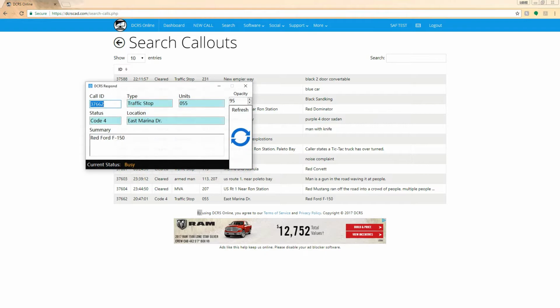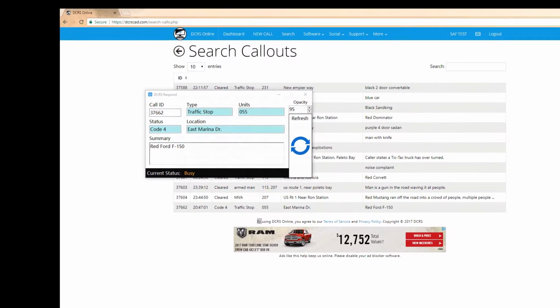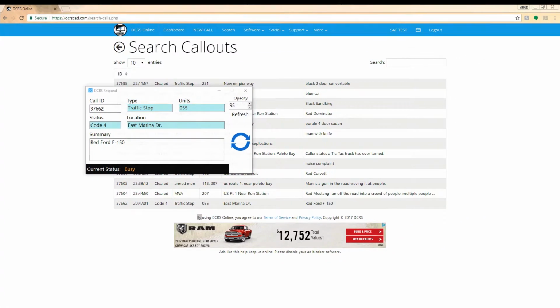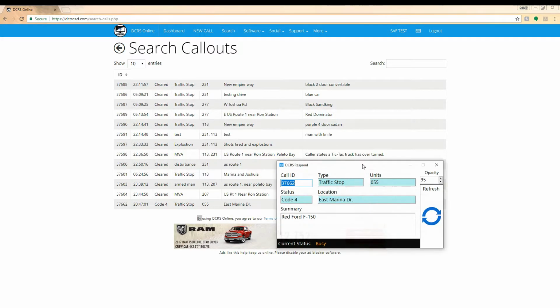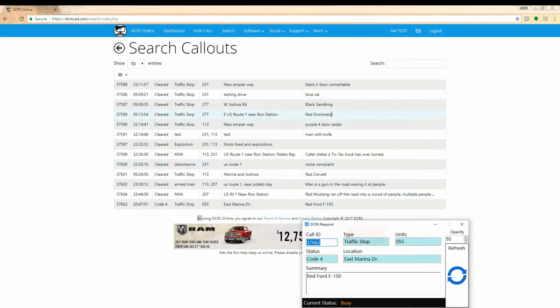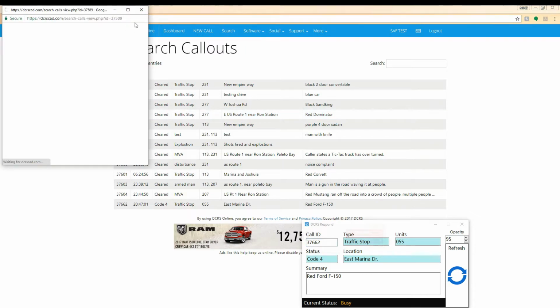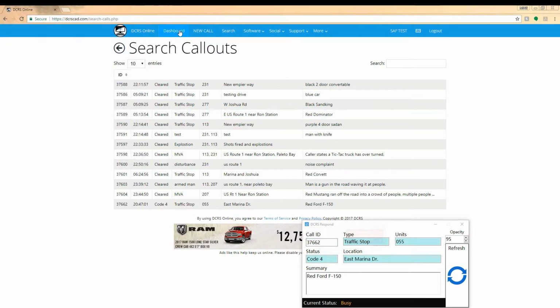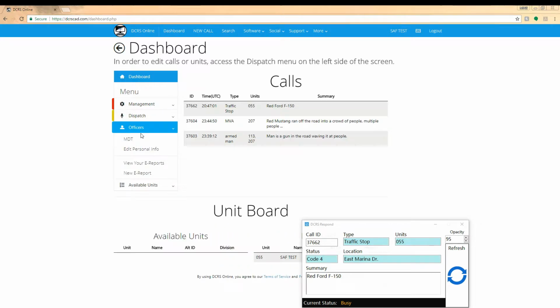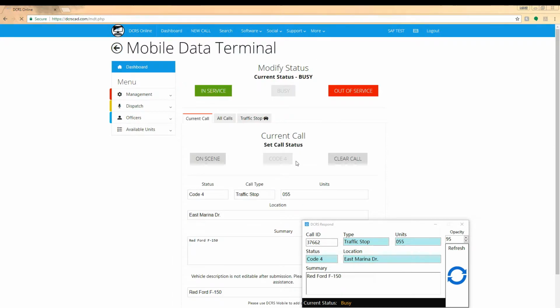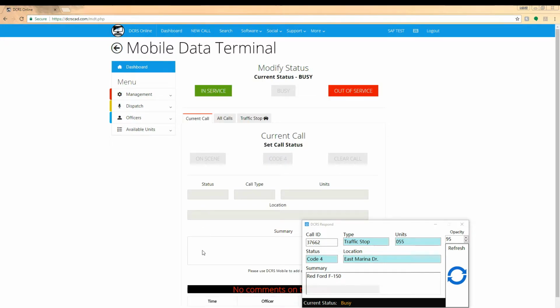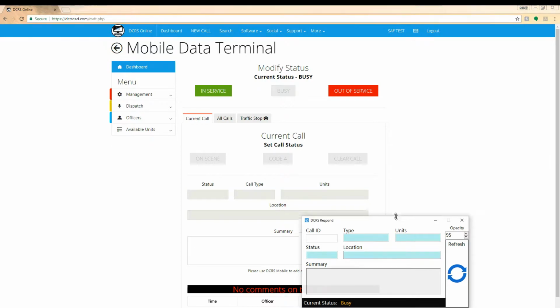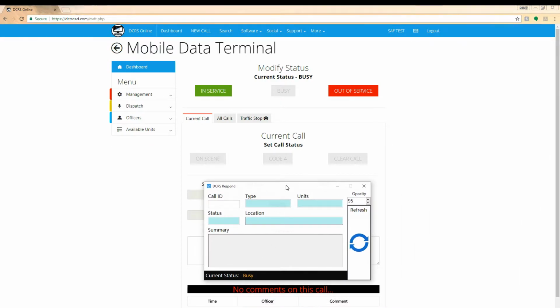New dispatch. Okay. So as you can see, it just said new dispatch. So I was just dispatched. If I go back to my dashboard, go back to my MDT, and go clear call, it's going to update me. See? It just went away. It just said, oh, you're clear from that call.